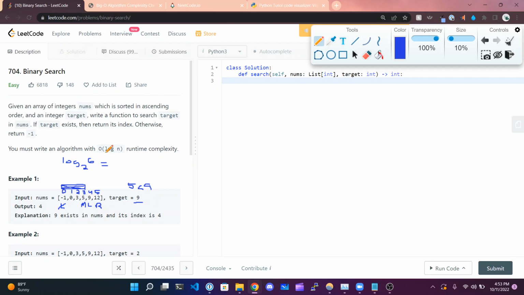So let's choose a better number. Let's choose a number that's a power of 2. Let's do 2 to the third. If it's 2 to the third, that would be 8. So let's say that we have an array of length 8 values.